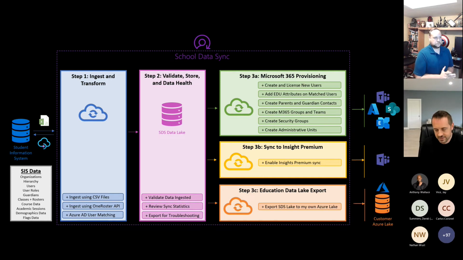And one of the unique things about the new version that's different from the old SDS, if you looked at SDS maybe 2 years ago or 5 years ago when it first launched, the new version is quite different in a lot of ways. And so I'm going to call out a bunch of those differences in this session.